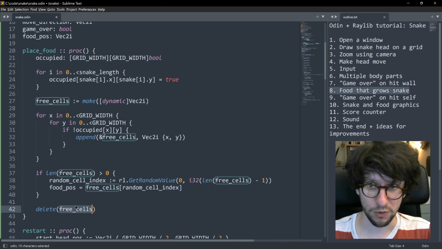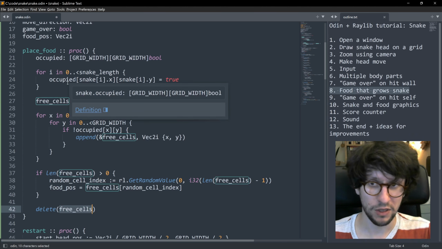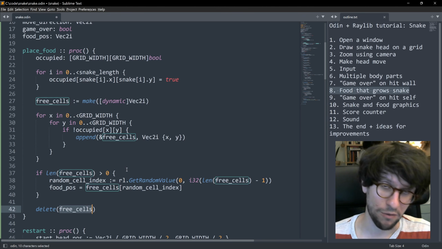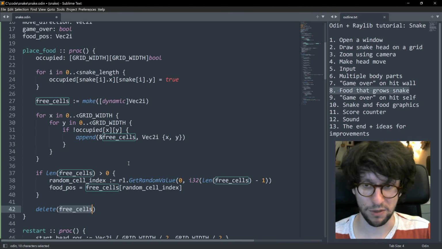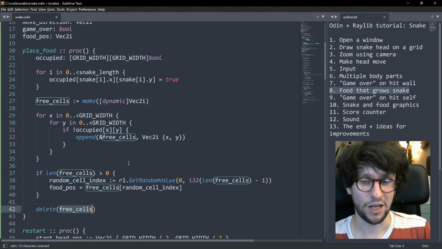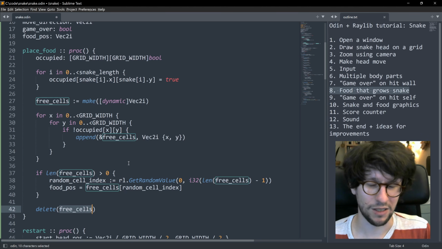If you do not do that, then each time you run place food, the memory usage of your program will go up a tiny bit. You would probably never run out of memory due to this in this simple of a game, but if you had a very intense loop where it constantly allocates memory like this and never gives it back, then your memory usage can grow quite rapidly.